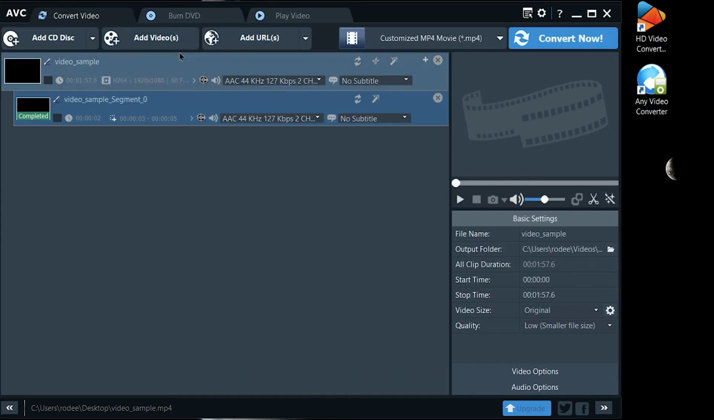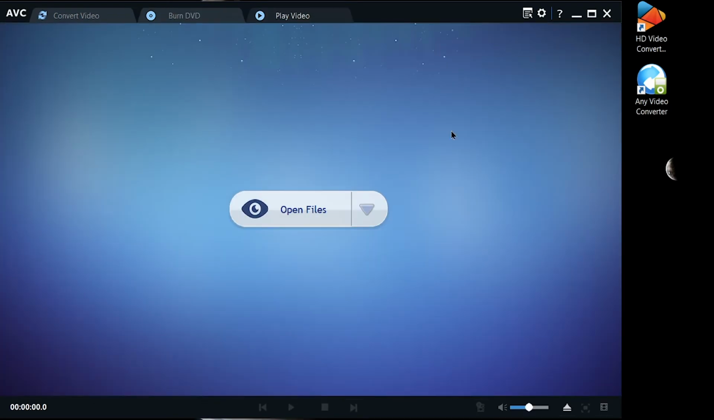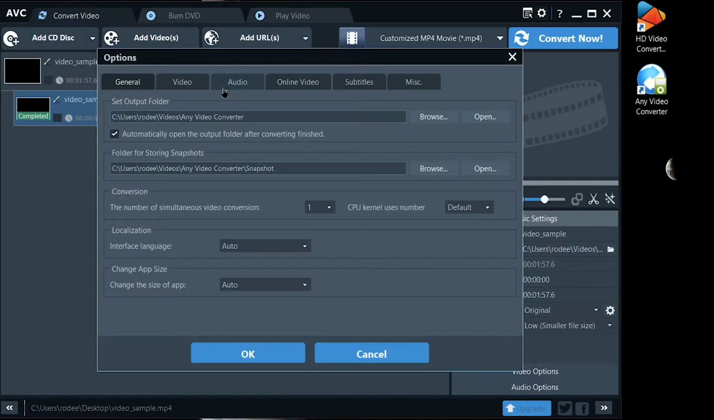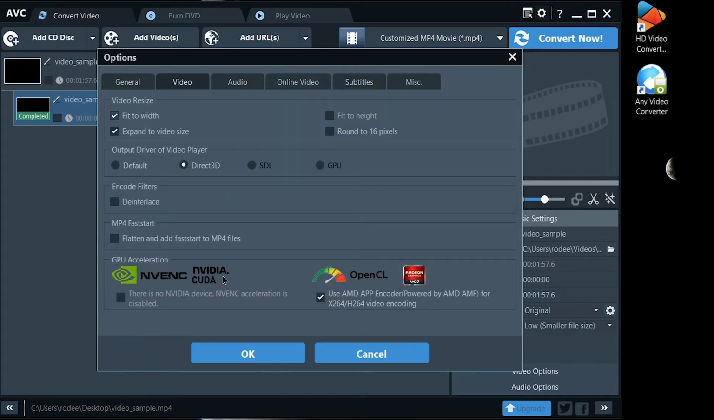This was Any Video Converter. You can also burn DVDs and play videos. This is like a video player. In the settings you can change a few basic things. If you have a better CPU, then you can make things more optimized for your computer.